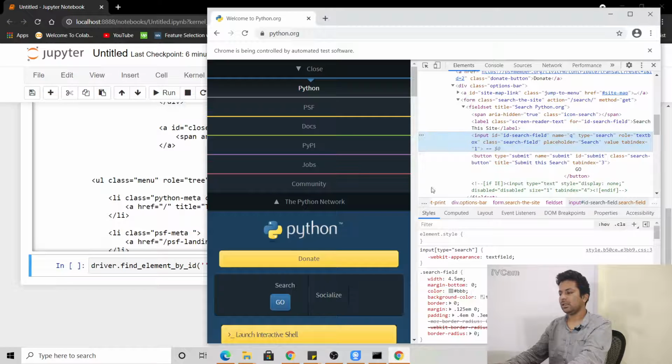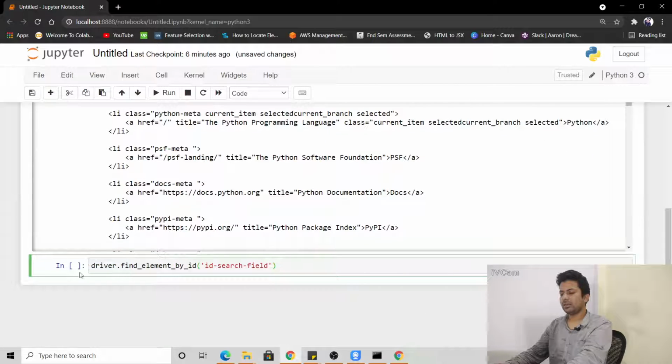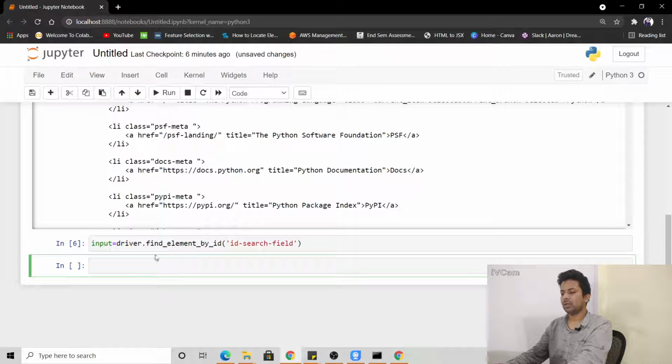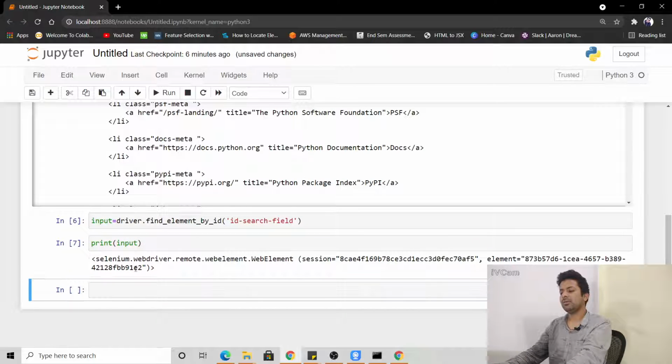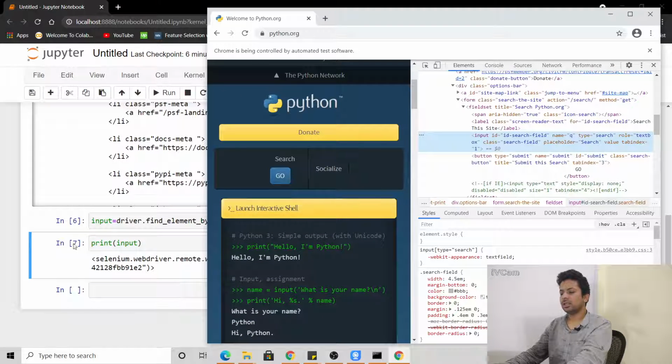So what was the ID here? The ID was id dash search dash field. Okay, now we'll save it in a variable called input. We'll say input equals, and we'll run it. Okay, so we have got the tag. We can say print input, and we got the element value.